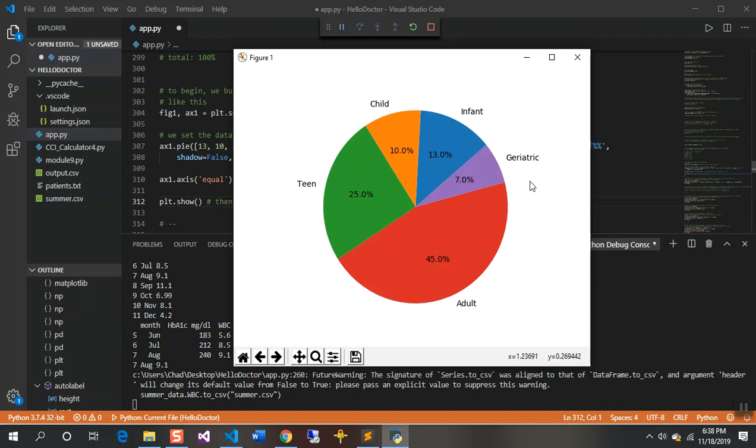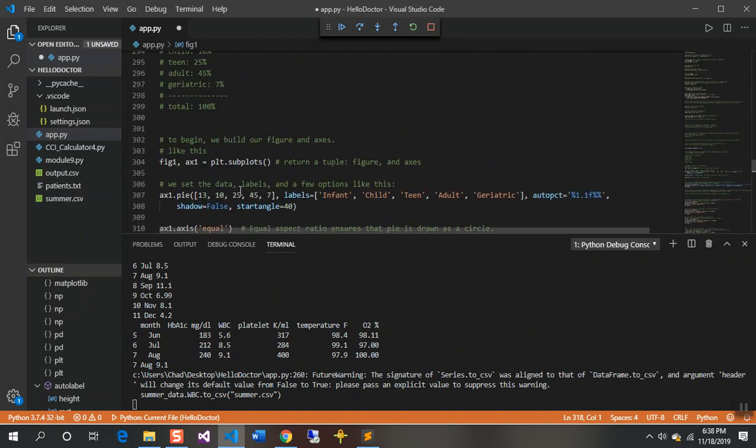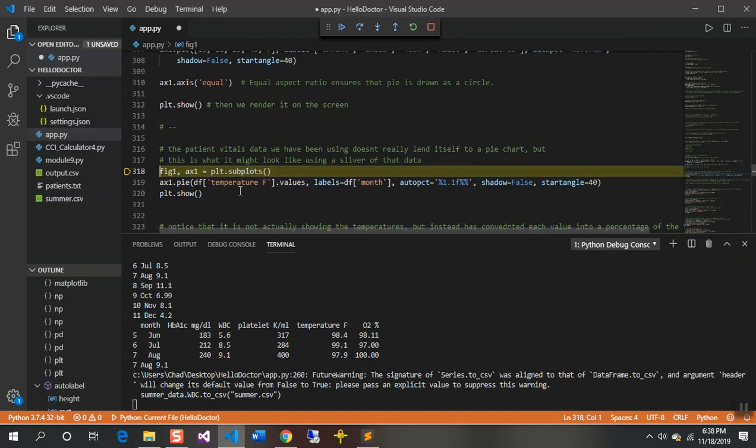So you can see, oh yeah, our clinic is mostly adults and teens, our two biggest populations. So maybe we can think about phasing out geriatrics or offloading those to a different clinic or whatever we want to do. I don't know, but you can see how we're starting to build some things together. Okay, so that's our first example. Pretty easy.